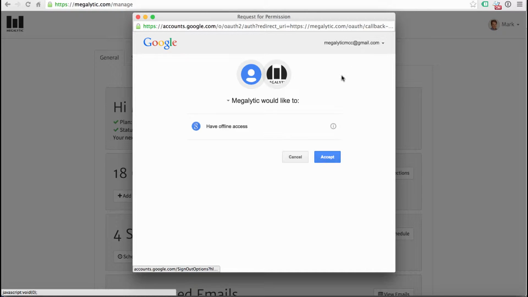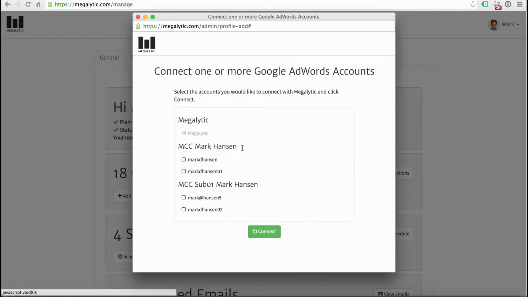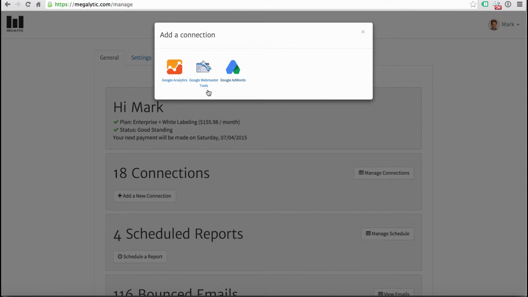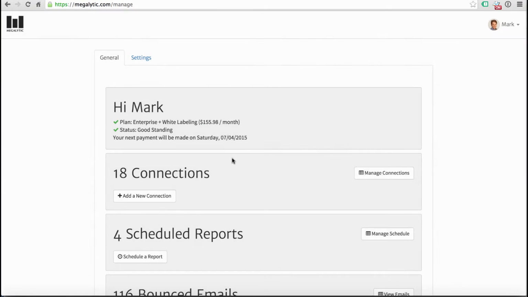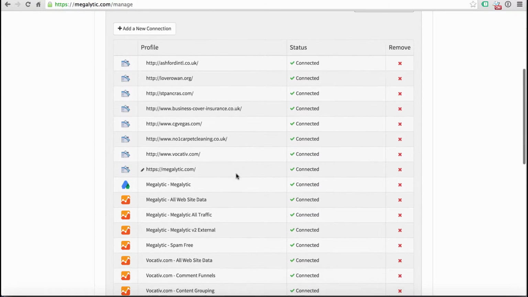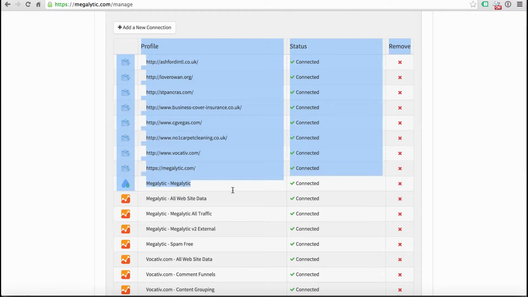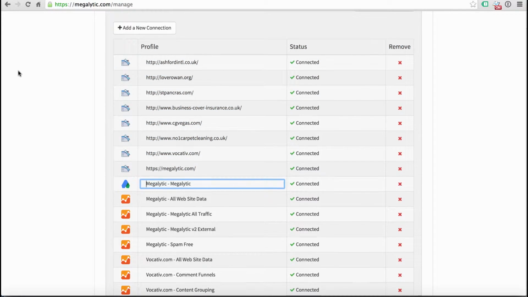Here I'm logged into an MCC account, so that when I click Accept, it's going to show me a list of all of the AdWords accounts that I have access to. Then I simply pick one and click on Connect. And you'll see here shows up in the connections the AdWords account that I selected.